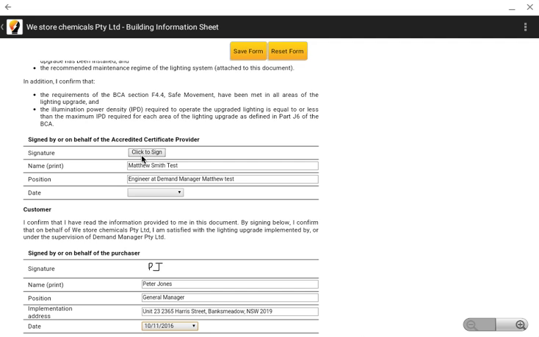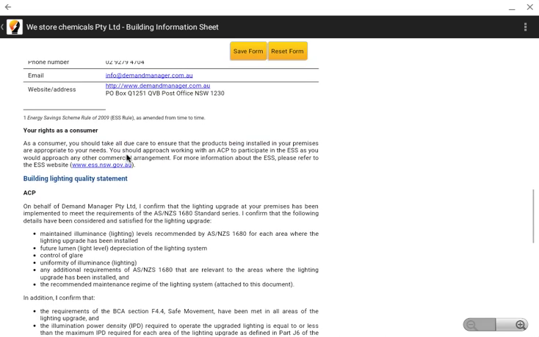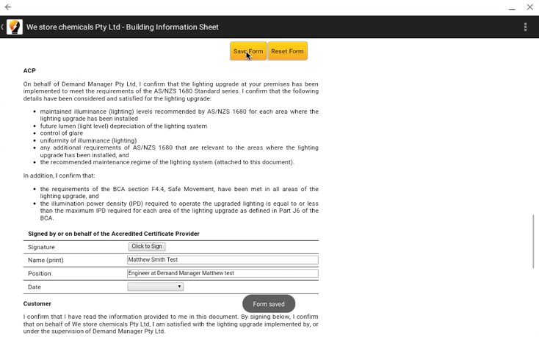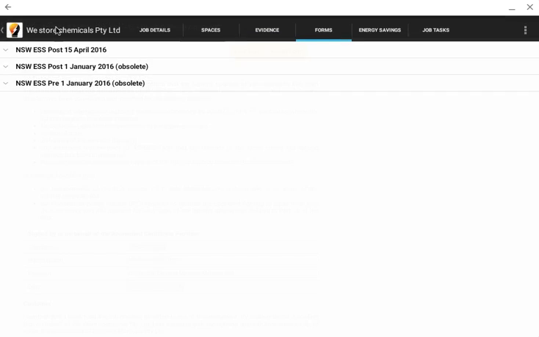This will actually be signed by you on behalf of Demand Manager. It's basically saying that you've met all the standards with your lighting design, and also you've taken some Lux measurements to make sure you meet the standards, so make sure you sign that one. Save the form. Alright, you can head back out.